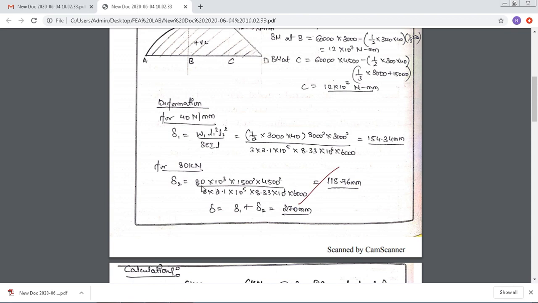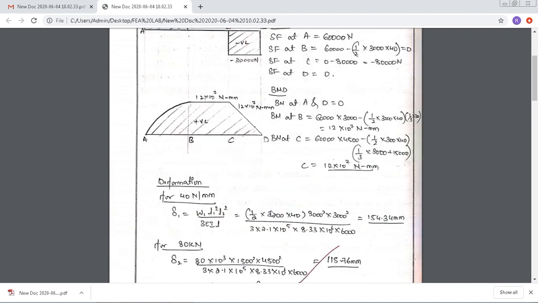Similarly, delta 2 for the 80 kilonewton load, if I substitute all the values, I'll get 115.76. Therefore the total deformation delta is equal to 270 millimeter.